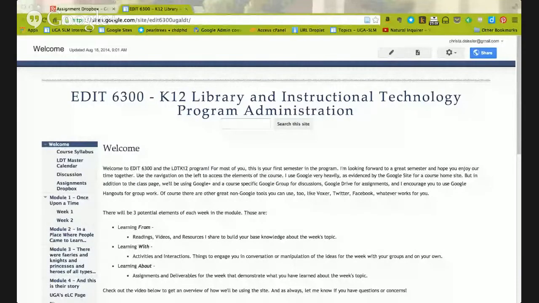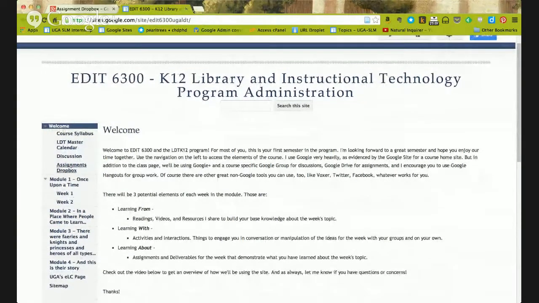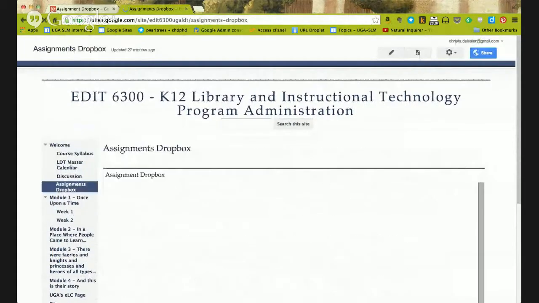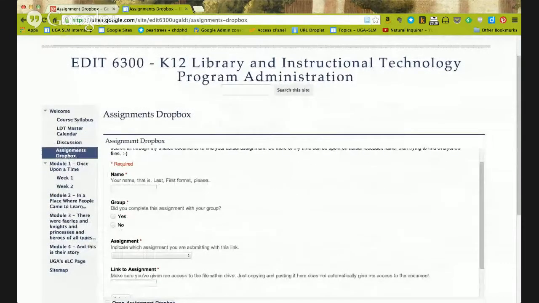I want to share with you something that I've created for a Dropbox for your assignments on our Google site. So I'm just going to switch over to a screen share here and let you see what I've done. On our home page, under Welcome, I've added your assignment Dropbox. All it is is a Google form embedded in the page.